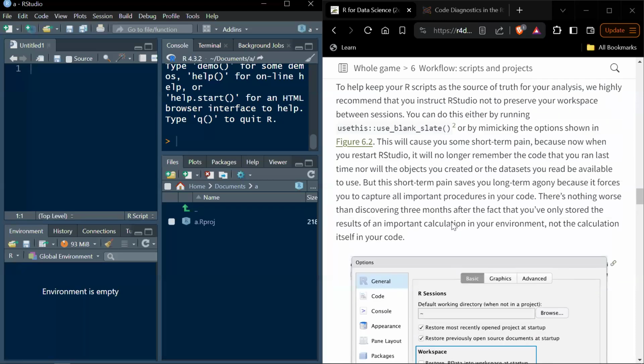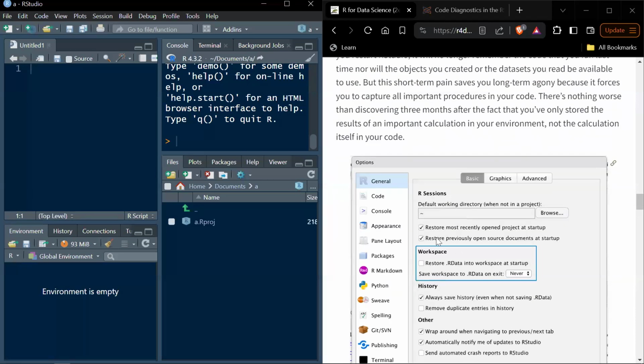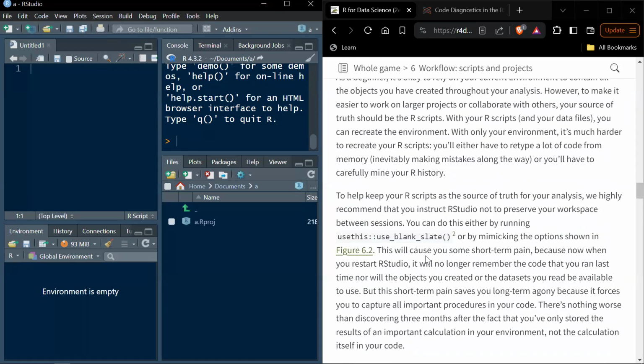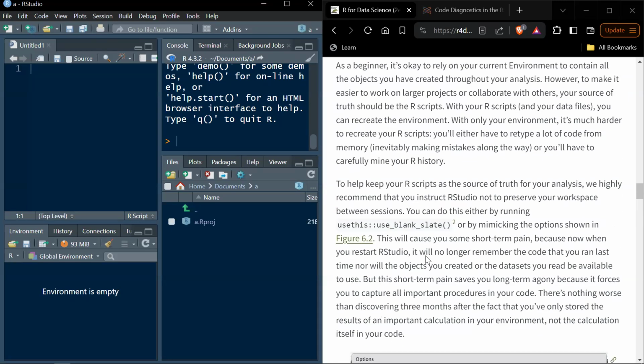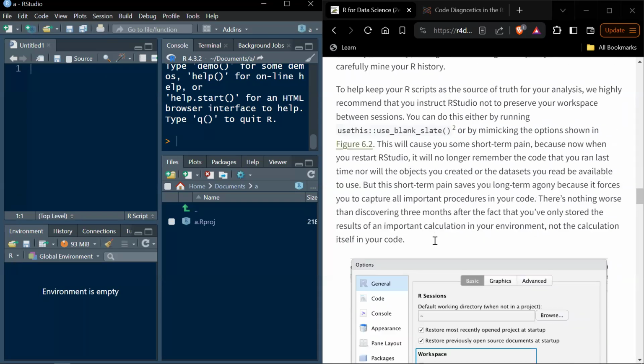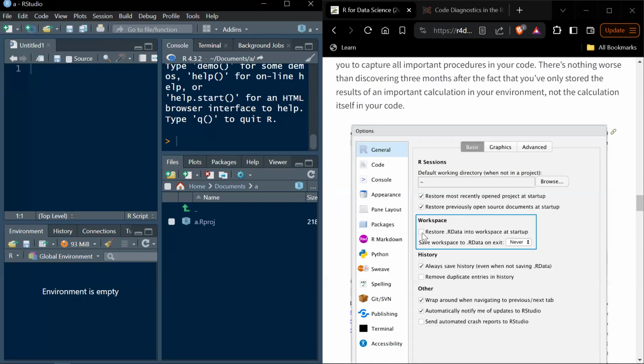Okay, this is also very important. They usually advise in the book, I'm not very sure, right from the previous edition, that this is always left unchecked. Normally when you install RStudio, I think this used to come checked. So this workspace option.